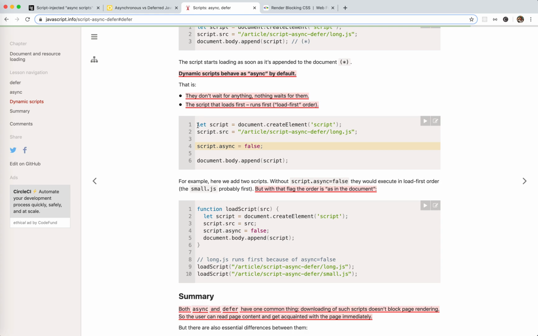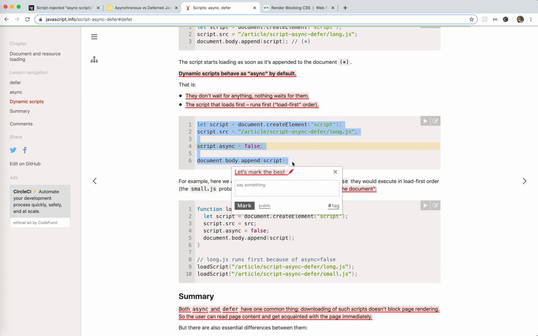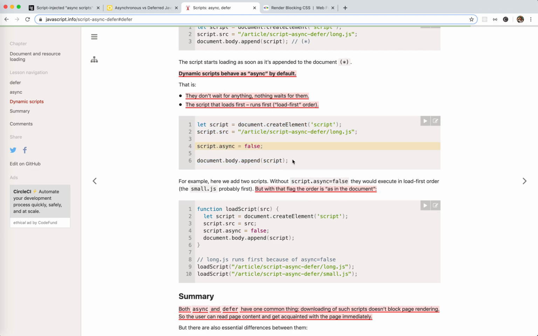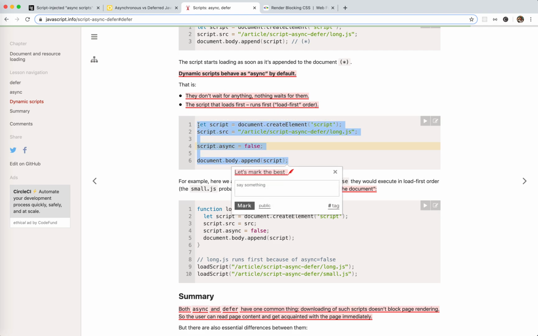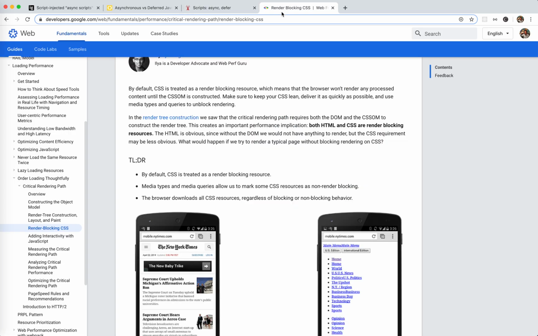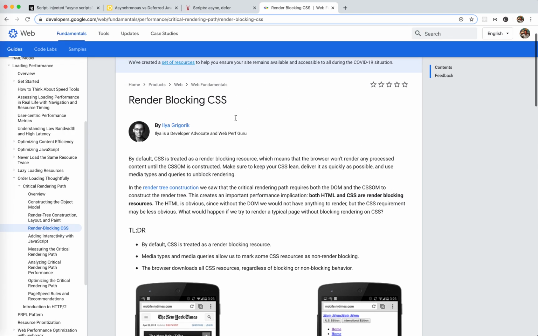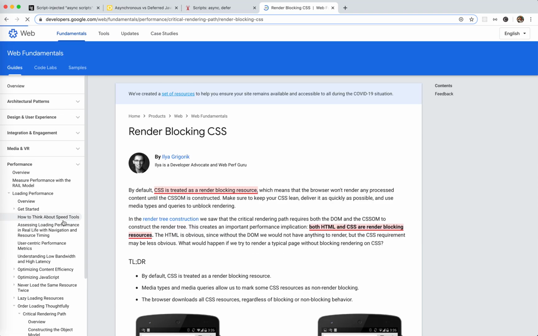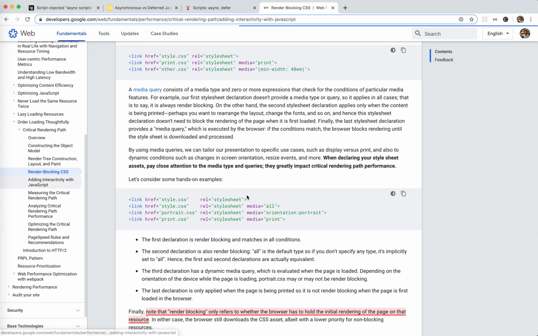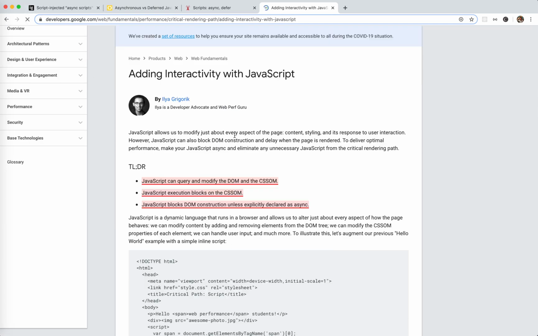So when the browser meets this script, it doesn't know whether this script needs the CSSOM or not. So this script actually blocks the DOM construction because it should wait for the CSSOM to be parsed. Wow, this is a very tricky part. So if you use a dynamic script, it might drag down the whole performance of the web page. It is addressed here.